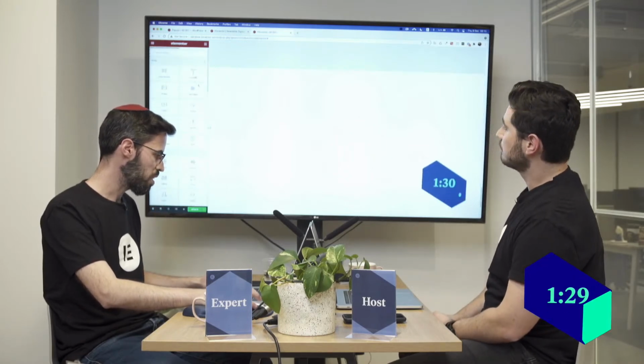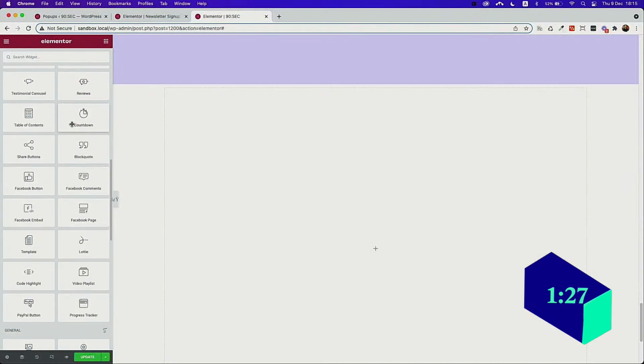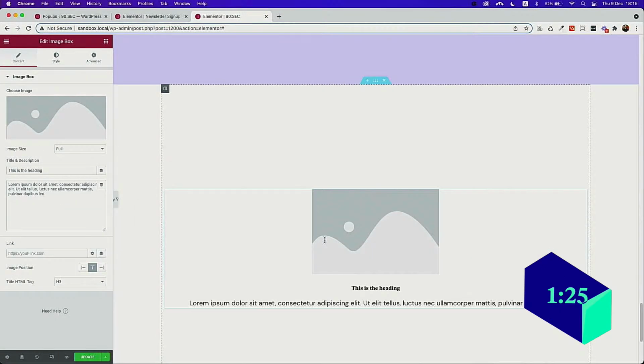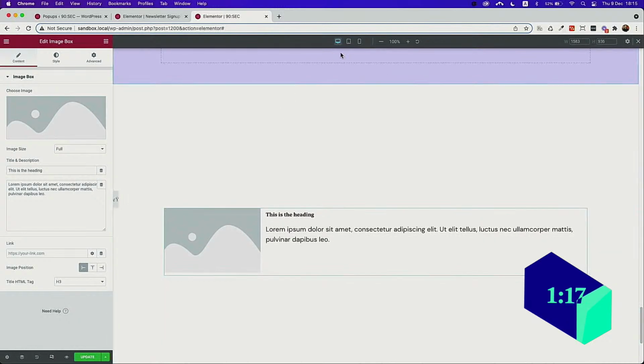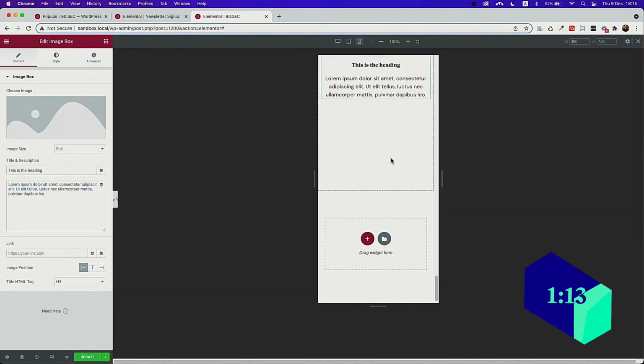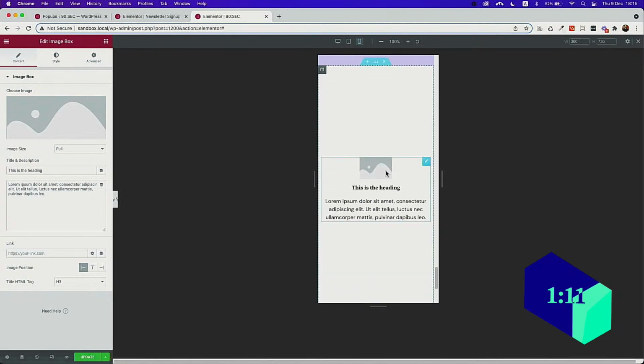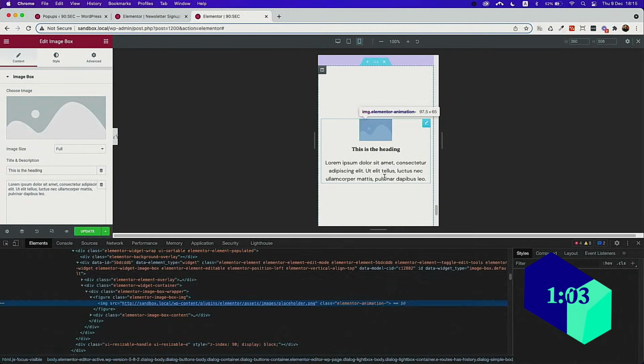So let's drag an image box. On desktop we can change the layout for the image to be on the left, but on the mobile, when we click the responsive icon and I switch to the mobile view, the widget is automatically set to display vertically. So I'll use CSS to accomplish it.